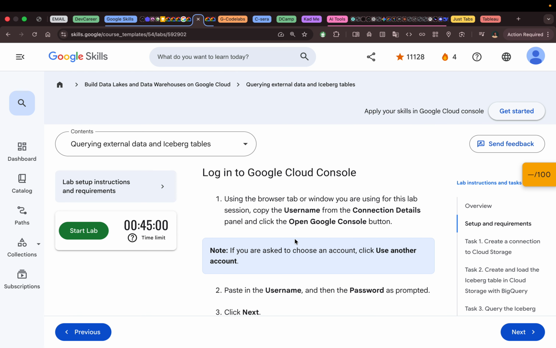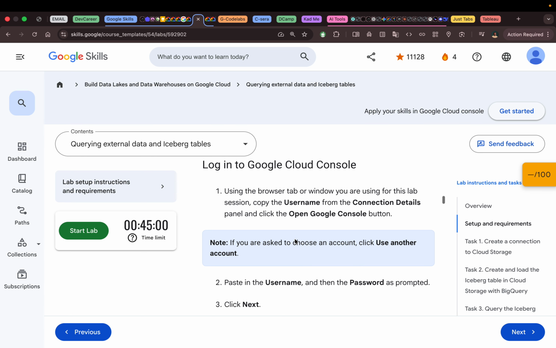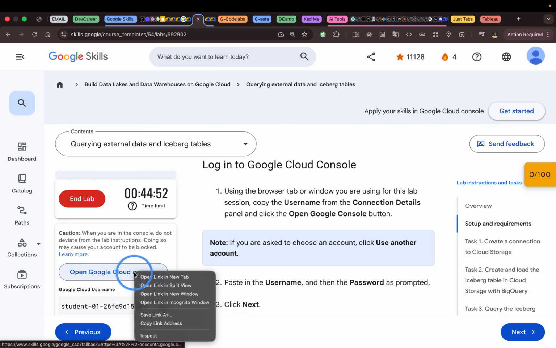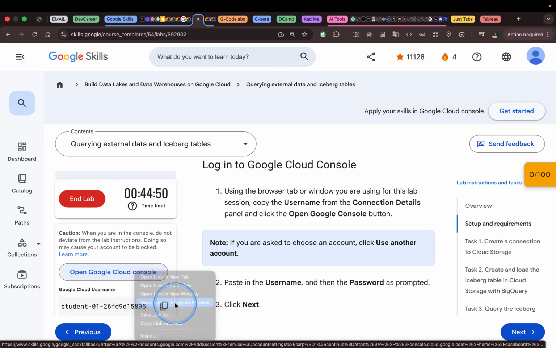So let us start our lab. To connect, and on it we would click the open Google Console button. So here is our Google Console button. We would open the link in an incognito window.